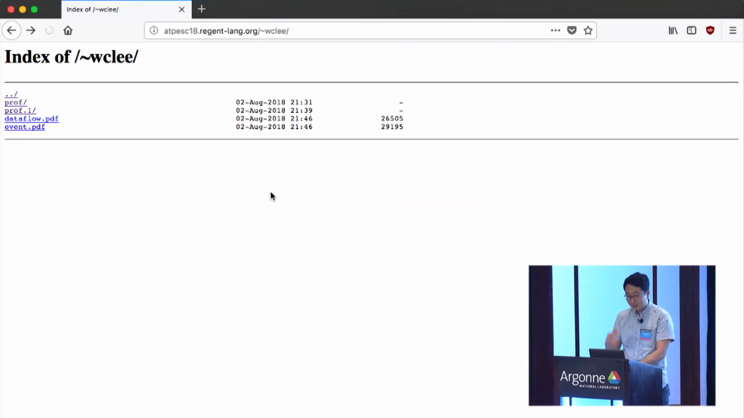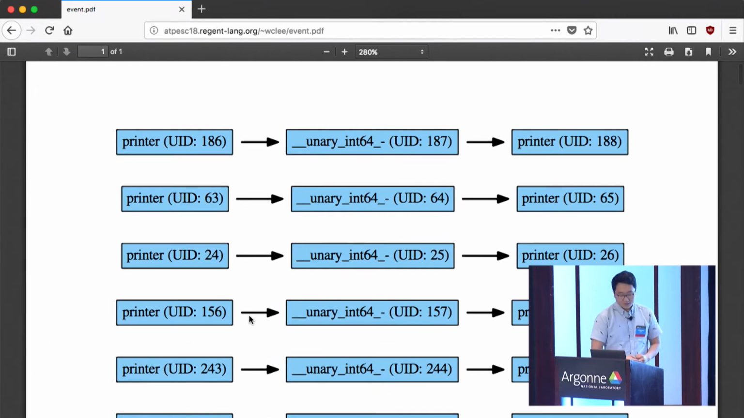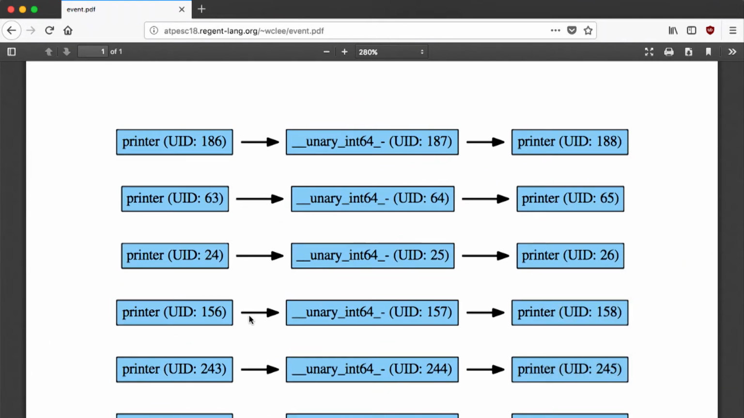If you follow the instructions, then you will see event.pdf and dataflow.pdf. They are basically the same for the purpose of this tutorial, so I will just click event. Okay. So you see that there's a strict dependency between 2 printer tasks here, right? This one prints the positive value, and the second one prints the negative value. And there are no dependencies between printer tasks of 2 different values, right?